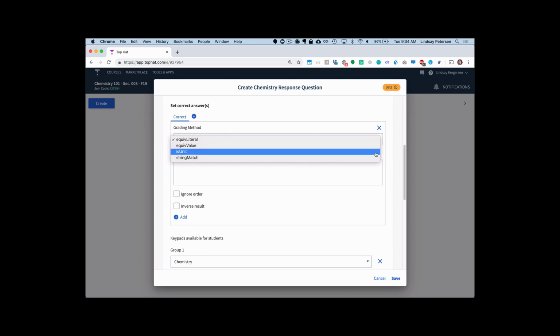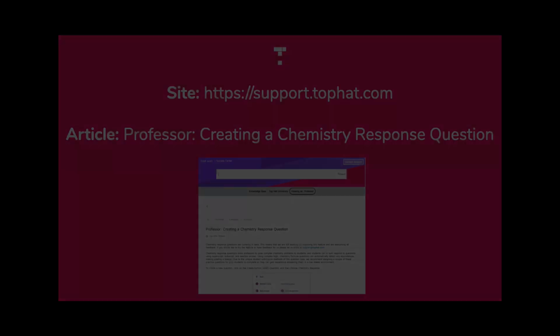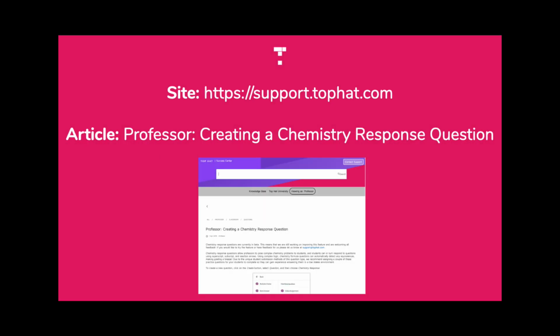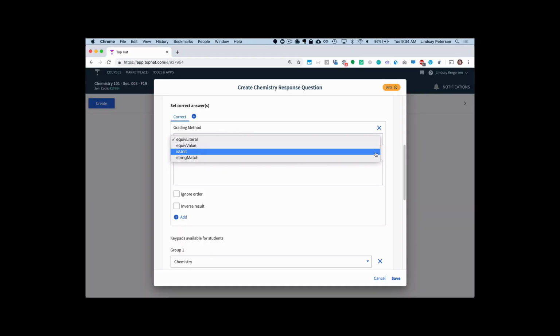The other option is unit. The unit method is used for unit comparison and checks if the expression has the expected units in it. You can find a list of supported units again at support.tophat.com on the Professor Creating a Chemistry Response Question article. Unit is commonly used in conjunction with the equivalue that we discussed a moment ago.